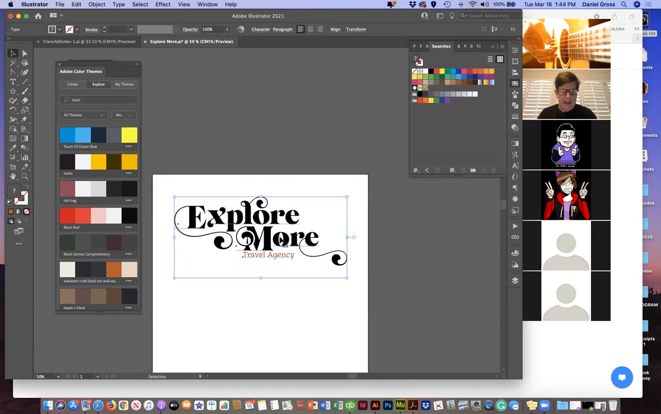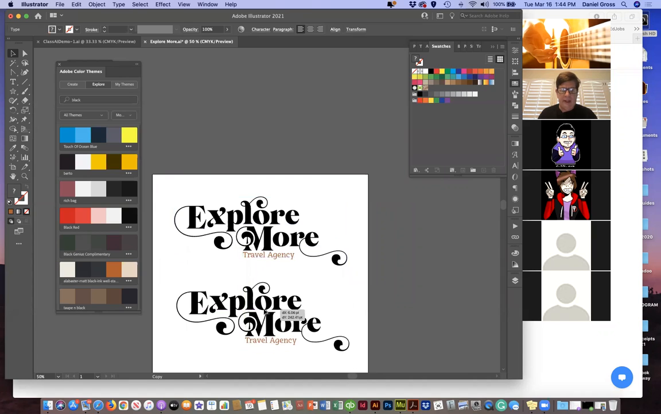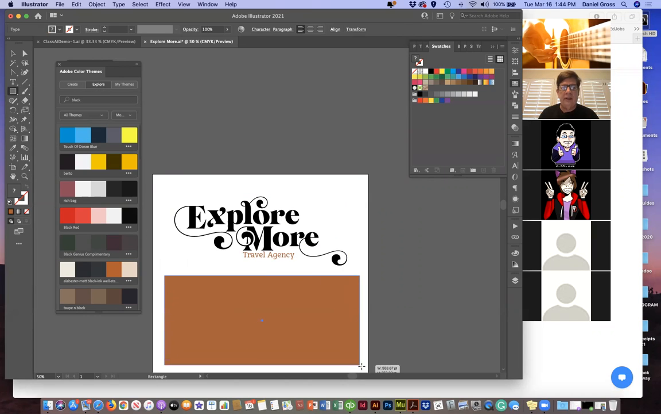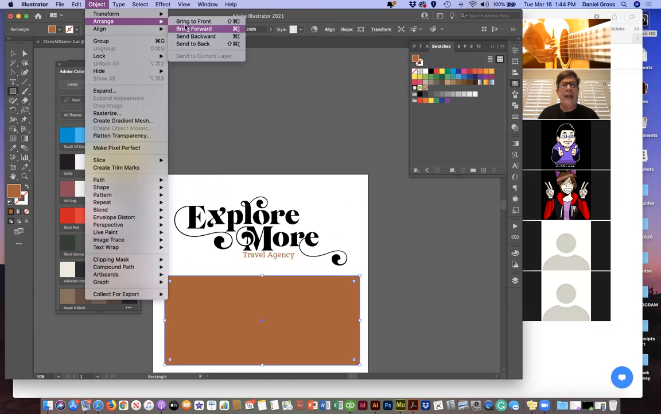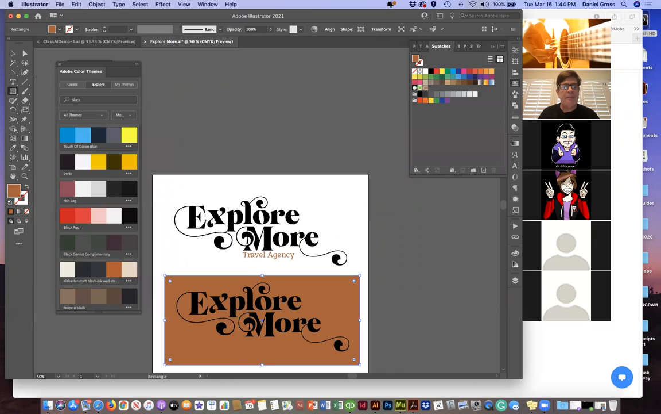So I'm just going to copy everything down here and put a box around it. Just going to do a rectangle. I just want to see how it looks reversed out. How does it look if I do it something different? So object, arrange, I'm going to send that to the back. Now there's that word down here. I'm going to make that something like that, and I'm going to click on those, and we're in the same color palette.